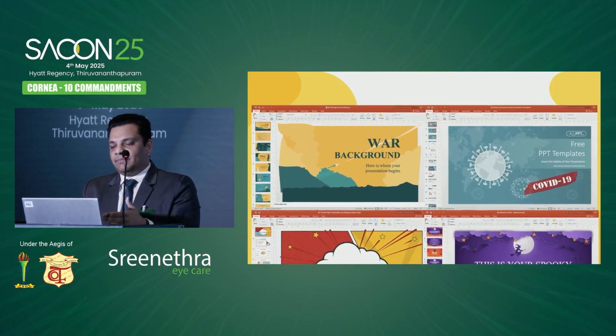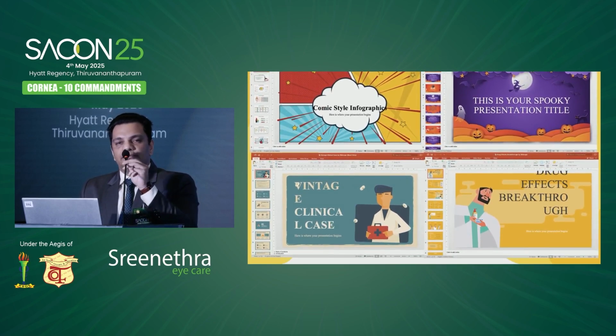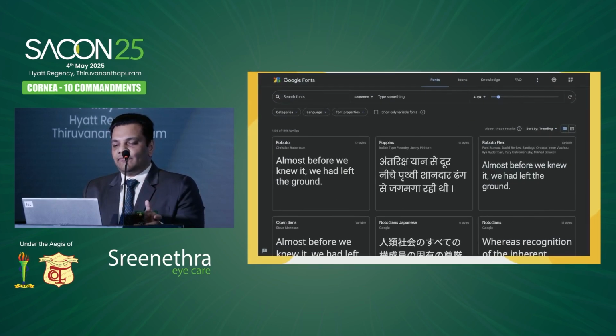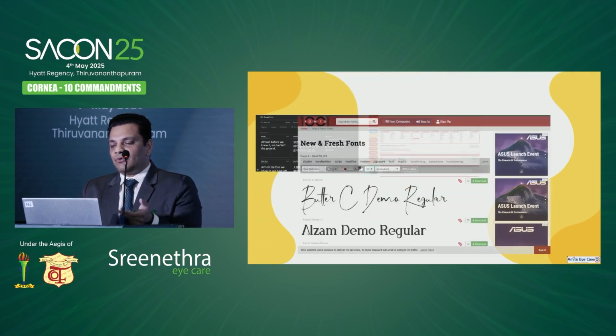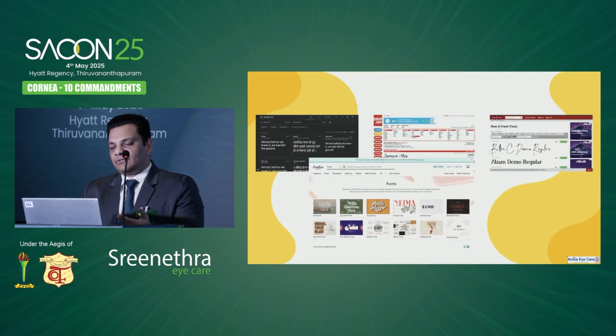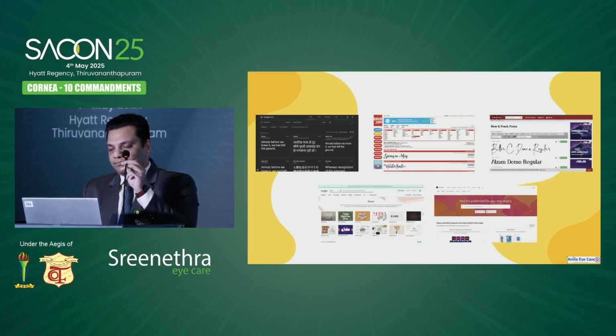You can have templates based on a theme, and then you can use this to bring your message across. Fonts are extremely important. Don't just stick to the same font. If you're not happy with the fonts in your Keynote or your PowerPoint, you can download different fonts from Google Fonts. Then there is dafont.com. So most of them are free tools or free apps. You can include this into your videos also. There is Creative Fonts, and then there are fonts by Adobe also.